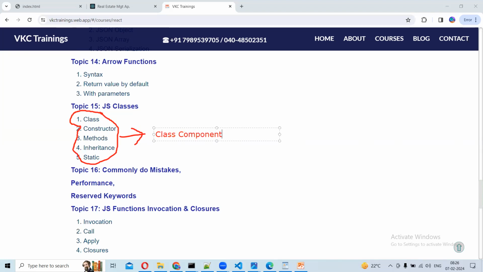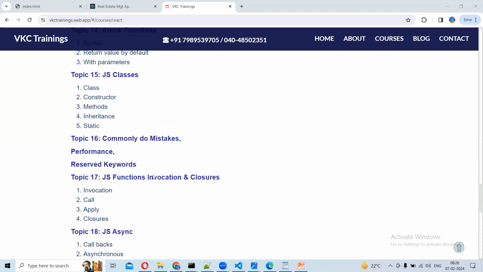Okay? So what is a class component? In React, I will explain how JavaScript follows the OOP concepts. We can implement inheritance, static methods, and constructors also. We'll see it. Daily we'll show you debugging also, by making some mistakes, and I will show you how to optimize.